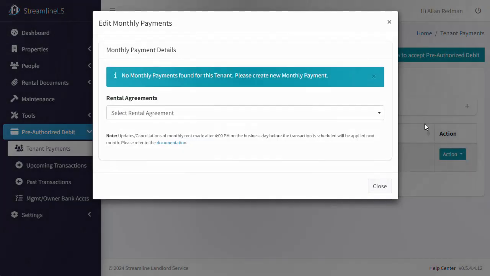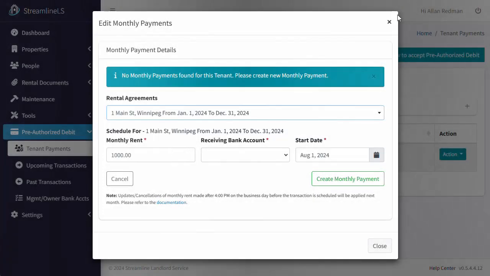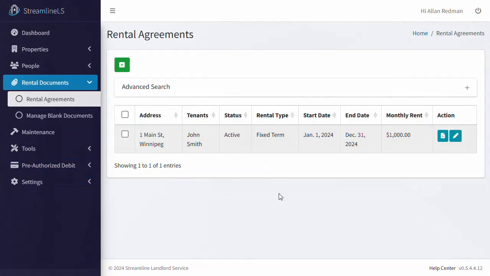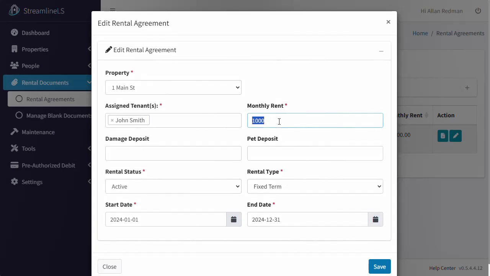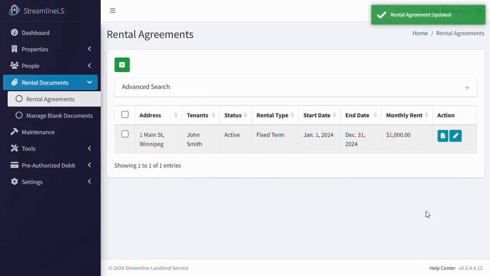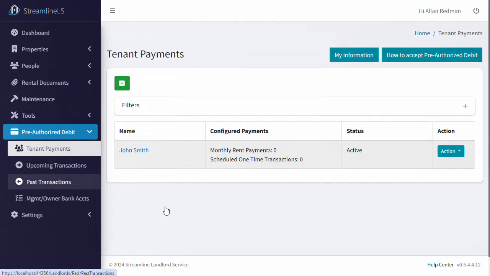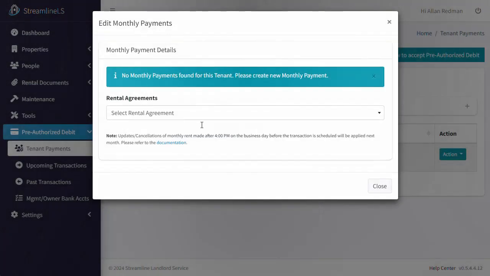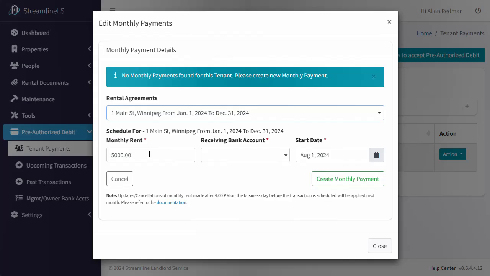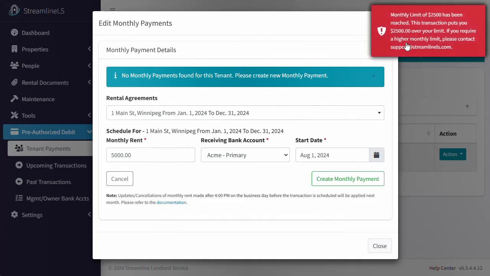So I'm going to go ahead and create a monthly rent. Actually, you know what? I've got to go to the rental agreement. I'm just going to change this to be a $5,000 a month rental agreement. Then we'll go back to pre-authorized debit. Now, if I go to monthly rent and I try to do $5,000 to my primary bank account, and I create that, I'm going to get this error message: monthly limit of $2,500 has been reached. This transaction puts you 2,500 over the limit because it's 5,000. If you require higher monthly limit, please contact support.